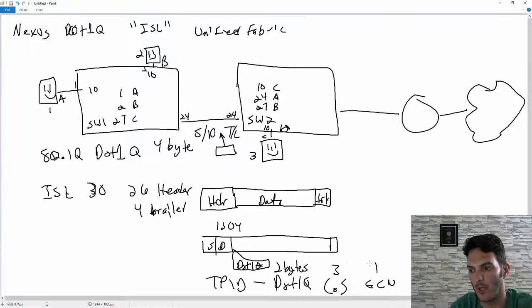And then you have your 12 bits of your VLAN ID. So if you add these all up, you've got 12 and 1 is 13 and 3 is 16, and 16 and 16 is 32. So 32 divided by 8 is 4, which gives you a 4-byte field. So it's not very large, but it's broken down into several different aspects. So once you understand that part, you're in really, really good shape.